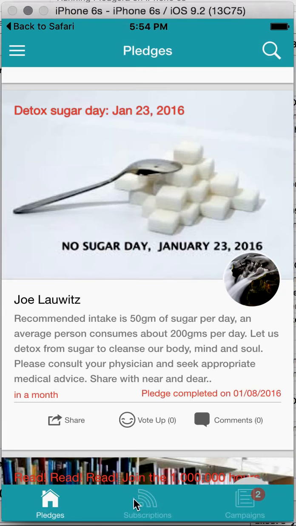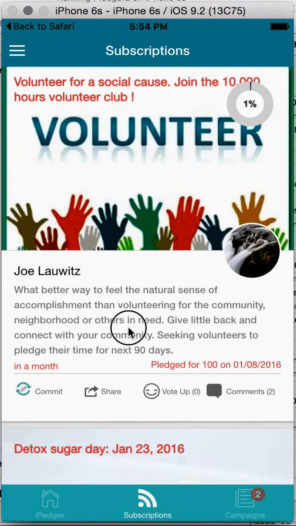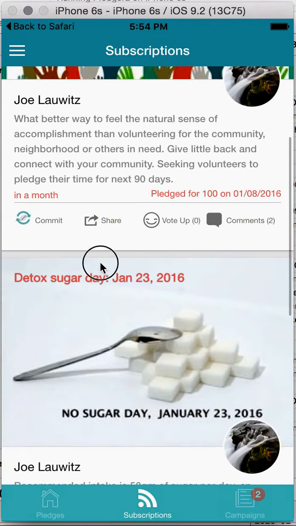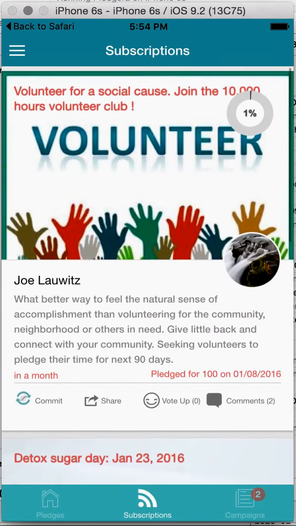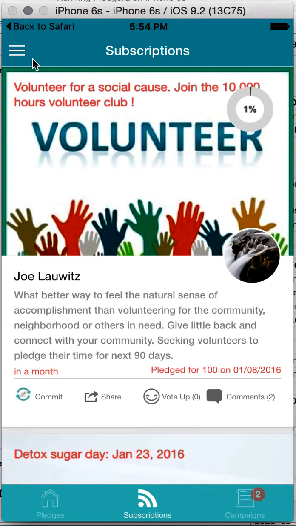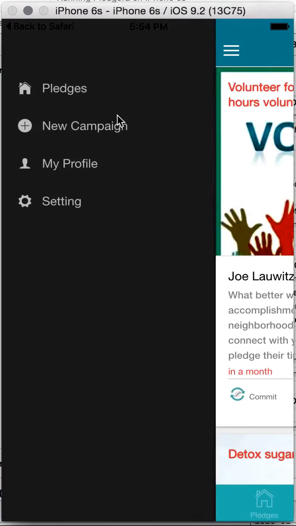If I go to my bottom navigation bar, the subscriptions will show me all the pledges that I've subscribed to, basically the pledges I have pledged and committed. I can see the listing of all the pledges I have subscribed to. There's another navigation bar here which slides out, and that has four options. The pledges option is the home screen that we just saw. There's also a new campaign option that helps you create your own campaign or a pledge drive.